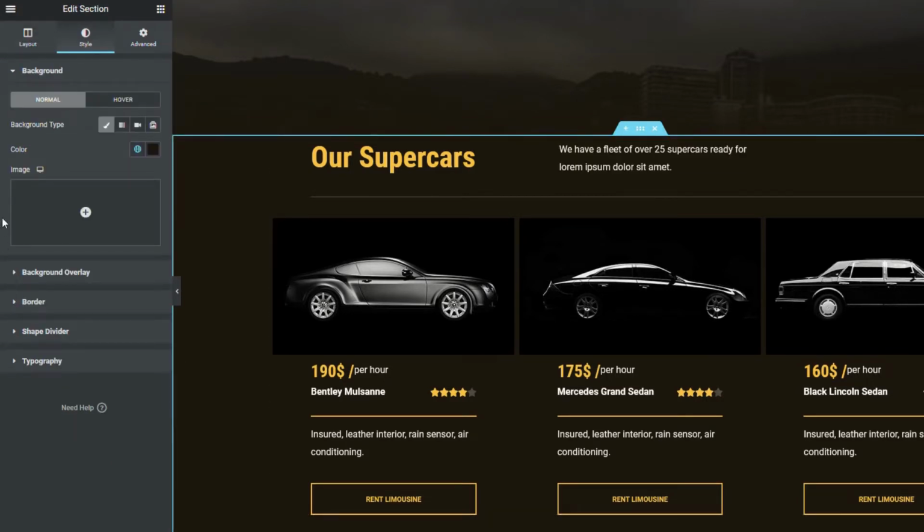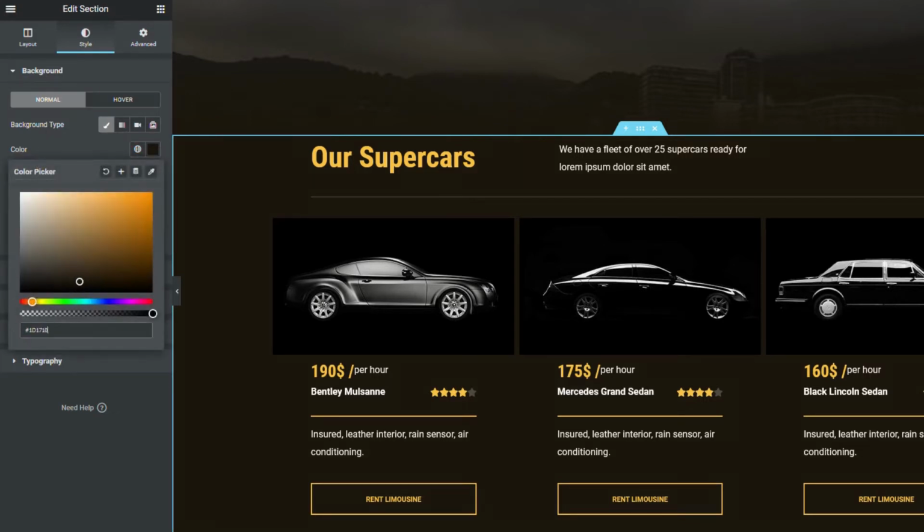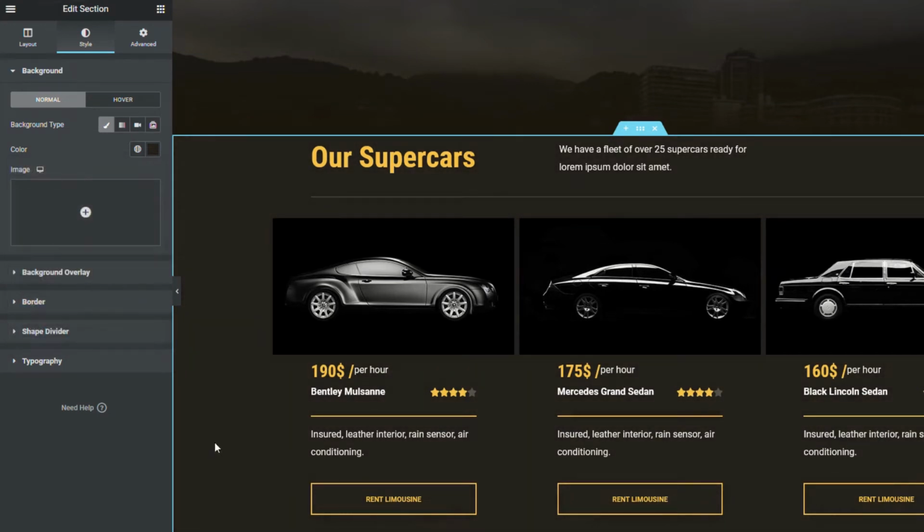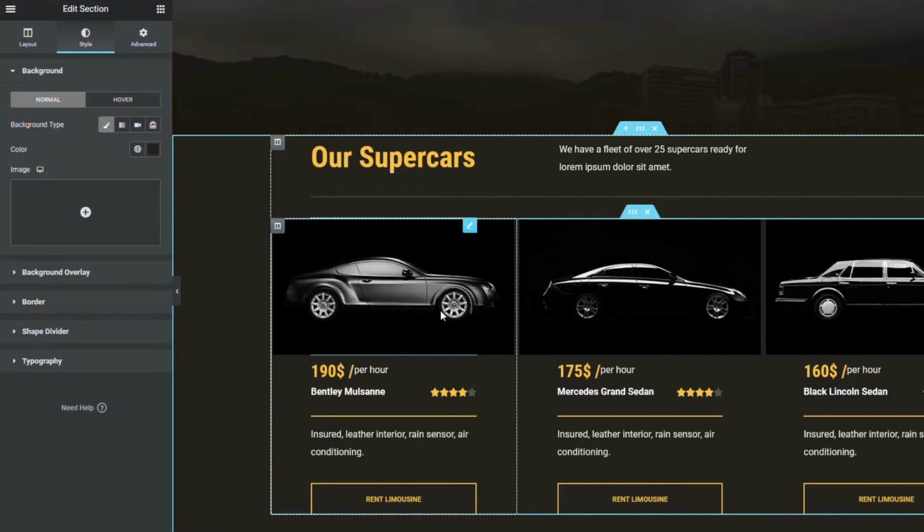Then we should be able to see the color. So we've got background type and color. You can see that's this one here. If we wanted just to sort of gray it off a little bit, we might go with something like that. That's okay. Now these cars, if we wanted to change these out, pretty simple.